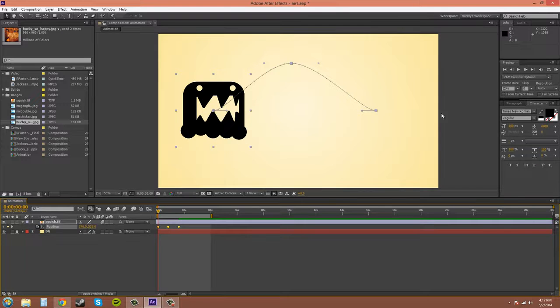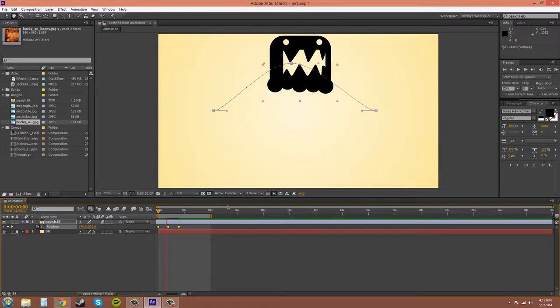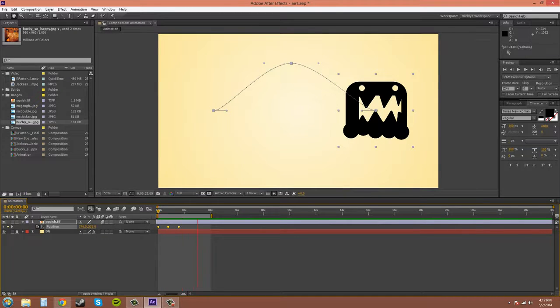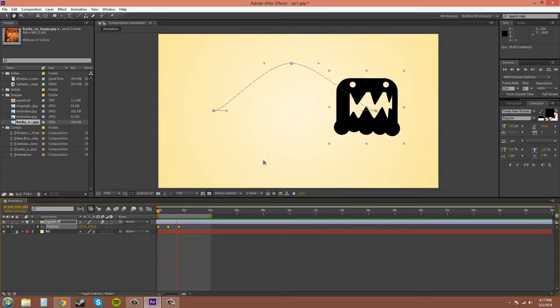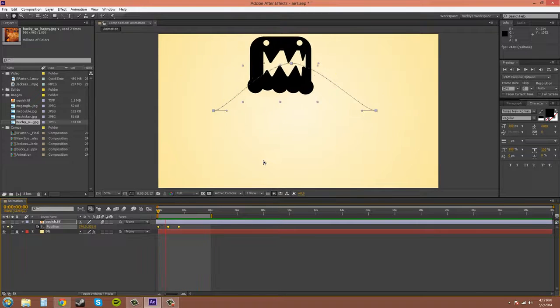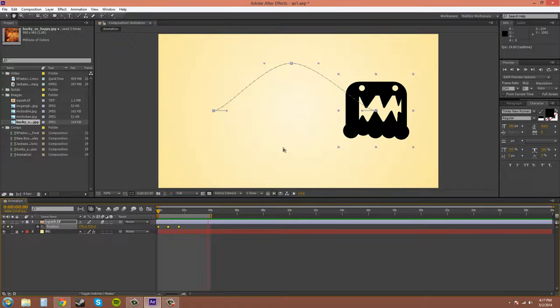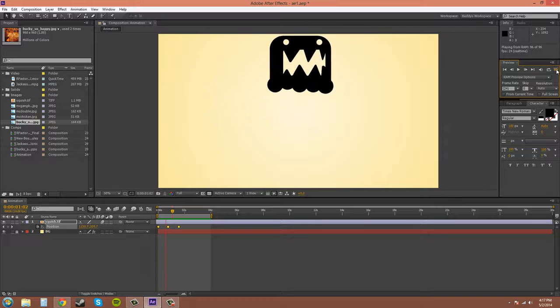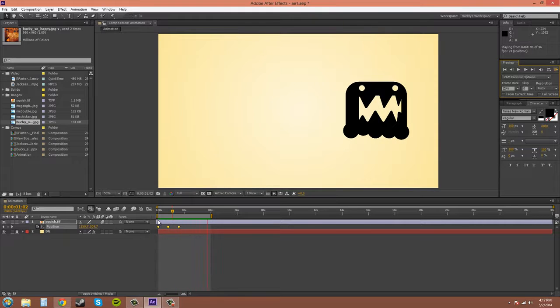To preview your animation, you can hit spacebar. And you can tell if it's in real time by looking up here in the info panel. It'll say real time. Sometimes your animation will be a little effect intensive, and it won't render in real time. If that ever happens, you go over here to the preview section, click on this RAM preview button, and it will render out a section and then preview it in real time for you.